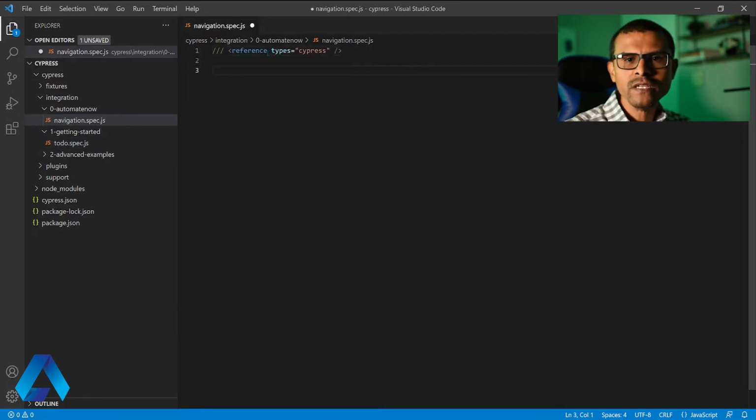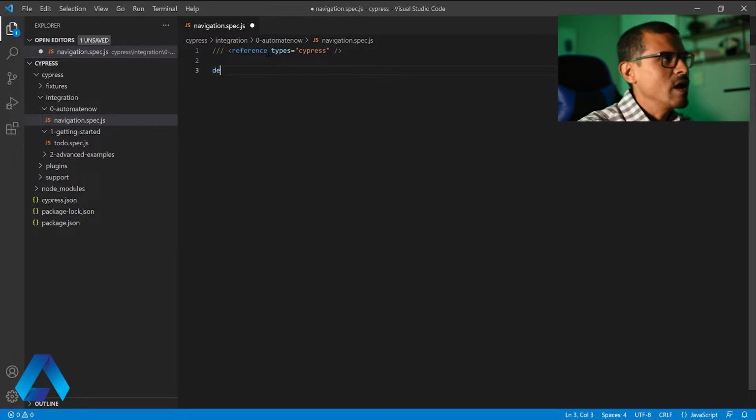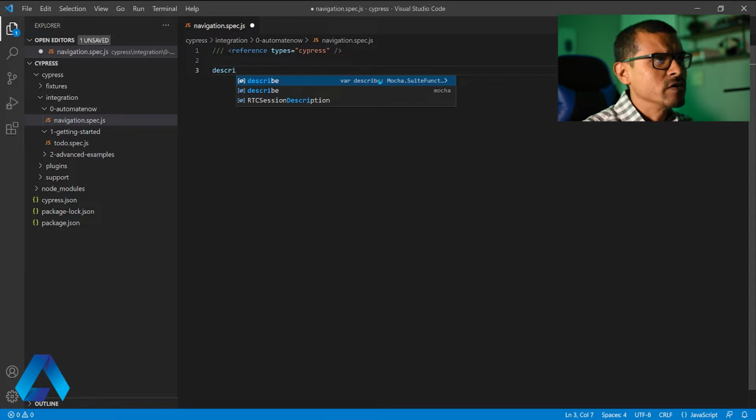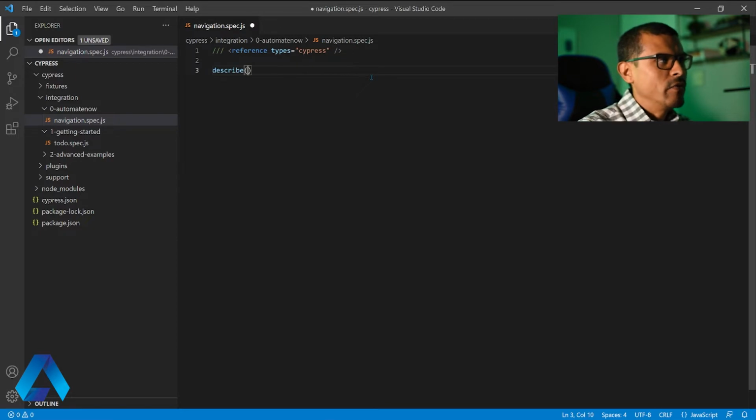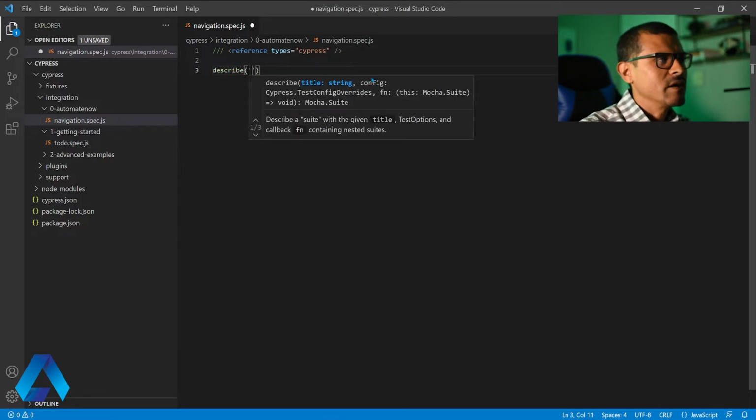In Cypress, we first need to create a test suite. We use this test suite to store our tests inside of it. And to create a test suite, we use the describe function from Mocha. So we say describe, and notice that we're getting the IntelliSense here. And this is the describe function that we want. Notice that this comes from Mocha. And this is a suite function. So let me select this. Then we're going to add a parentheses, and we're going to give this a title. I'm just going to name this suite browser nav.